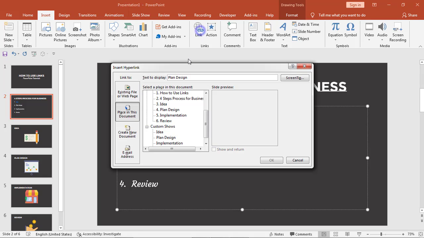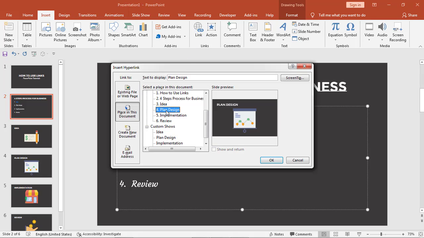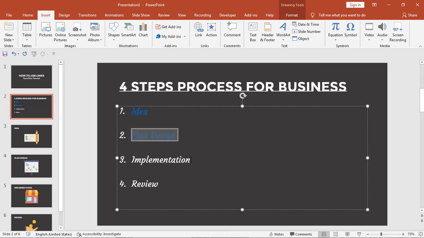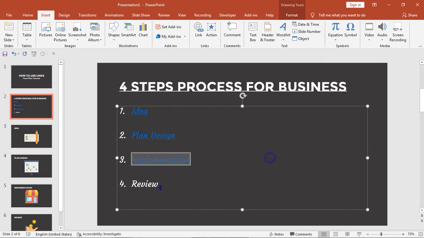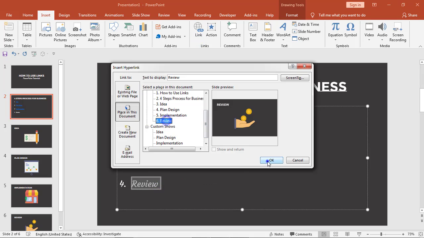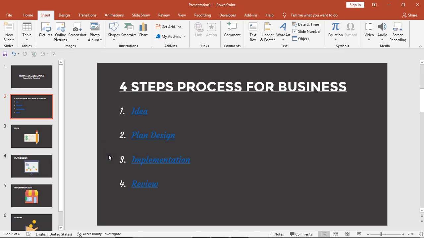Now in the same way, we can select plan design slide, implementation slide and review slide. Simply go to insert a link, select the relevant slide and click on OK. Let us do the same for the third and fourth. Now this is making it a little bit difficult as the color of the font automatically changes whenever we use any hyperlinks. So for that, we can change the font colors or we can even use the different colored background. Right now, for practice purpose, just let us use this one.